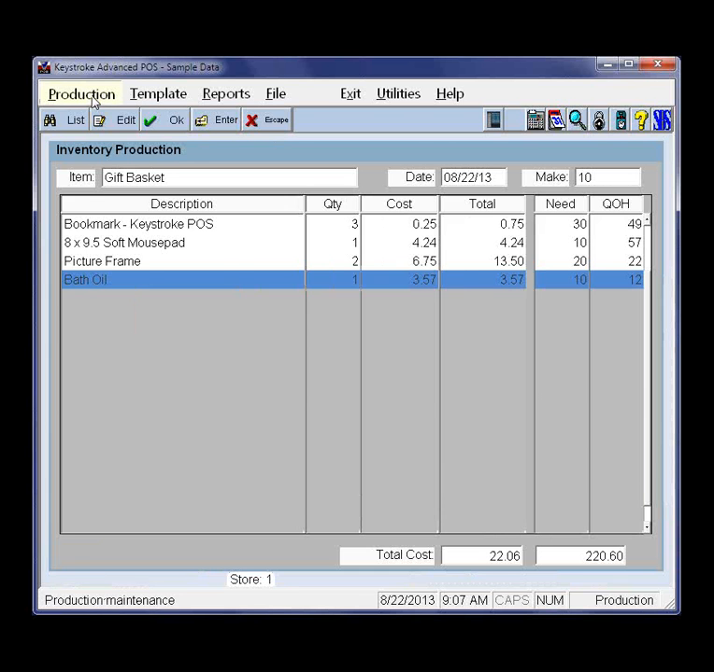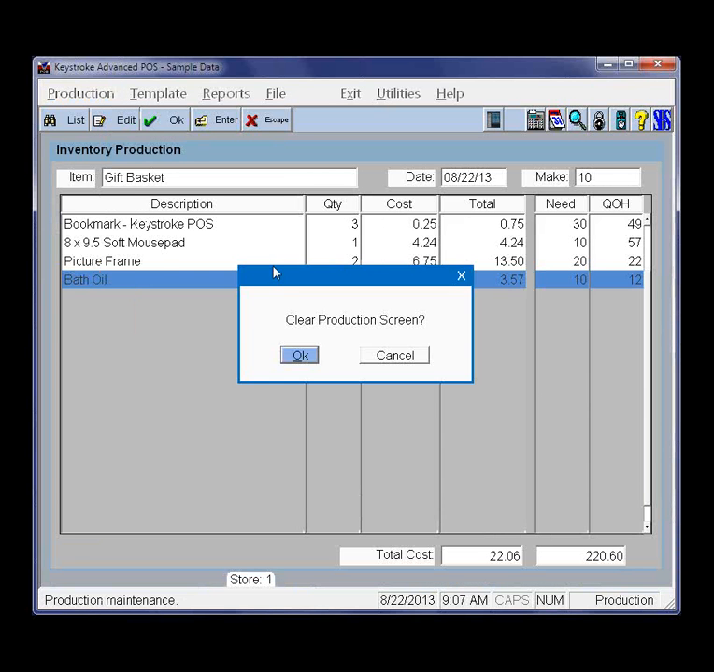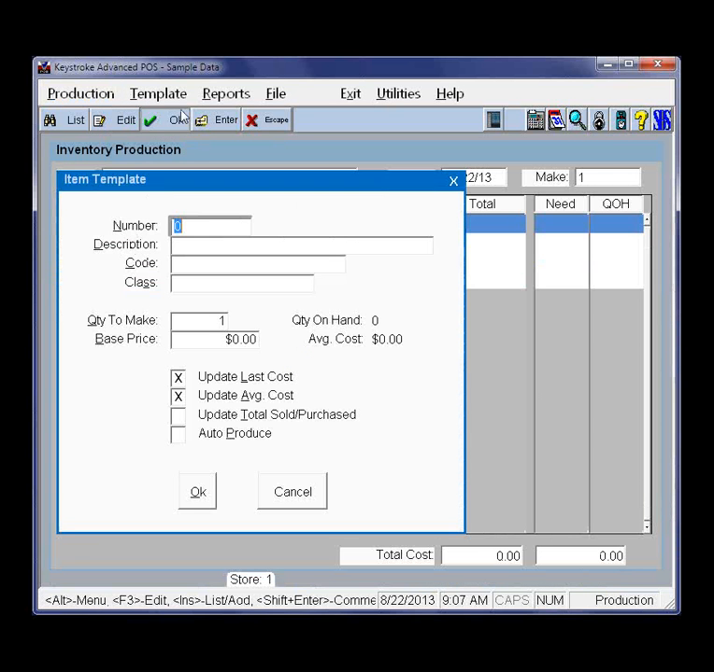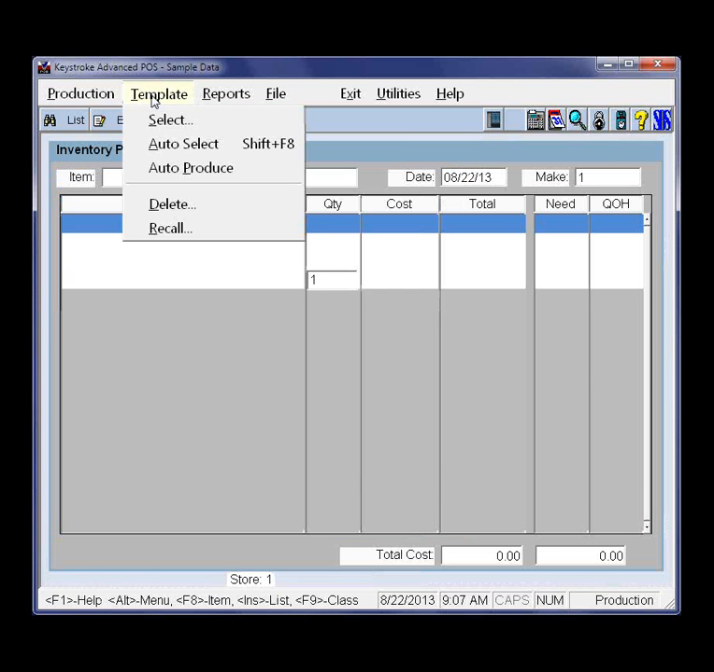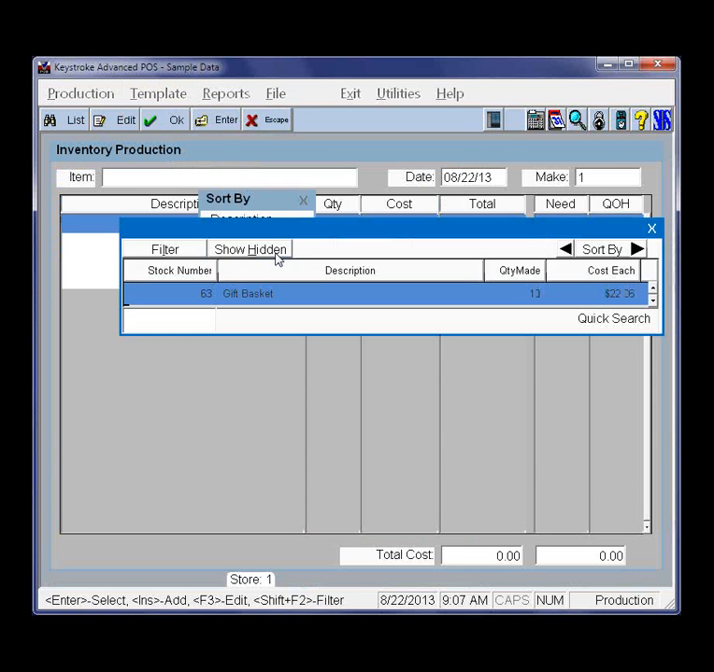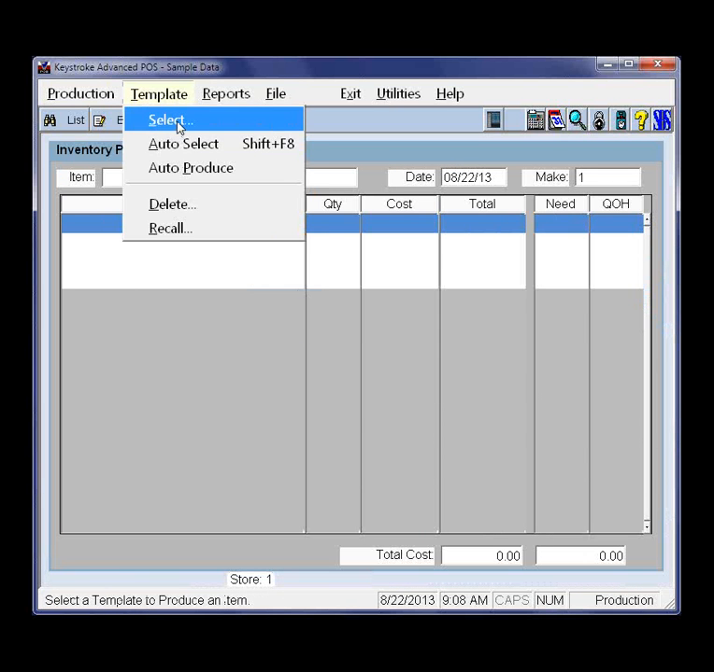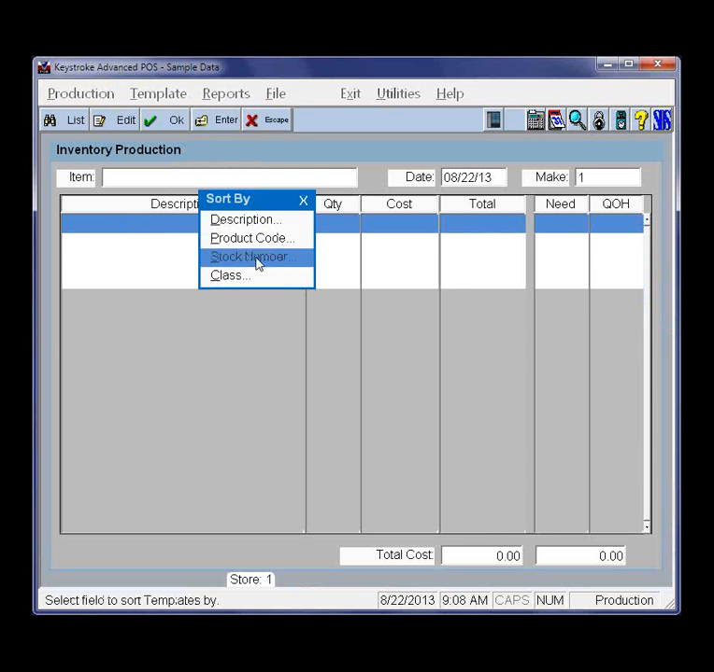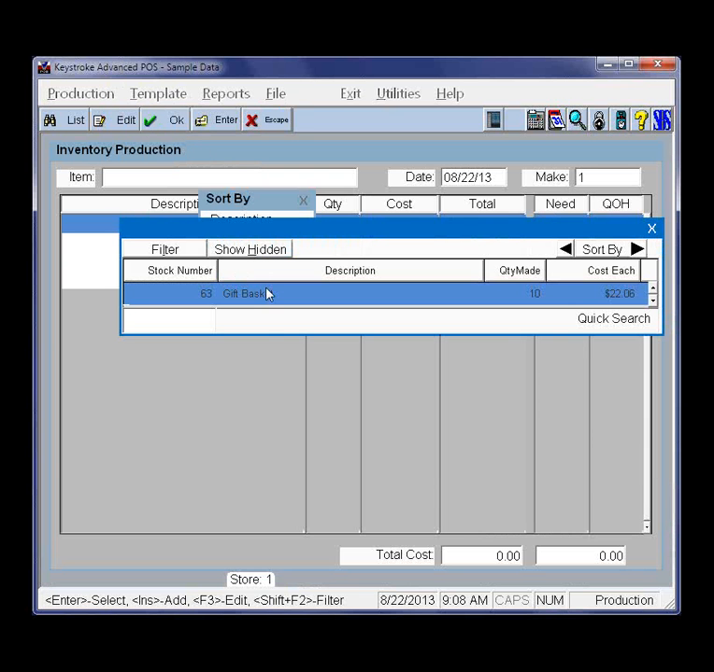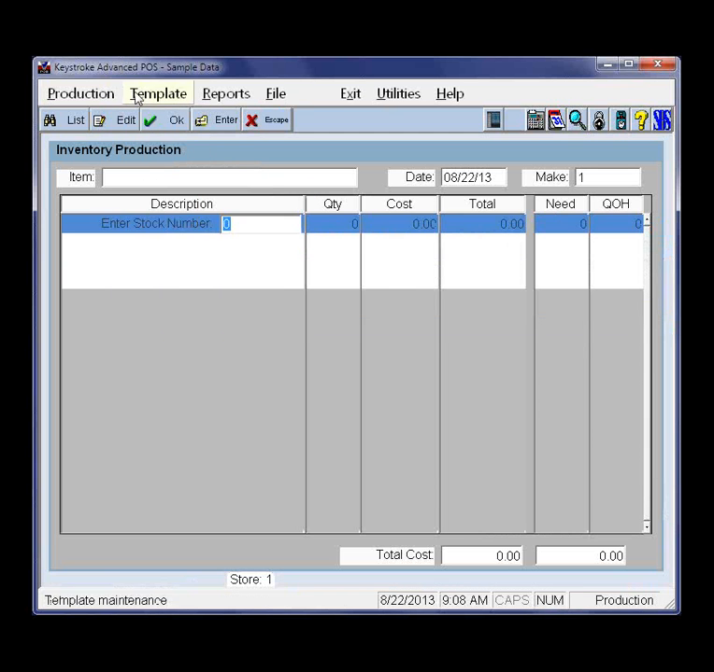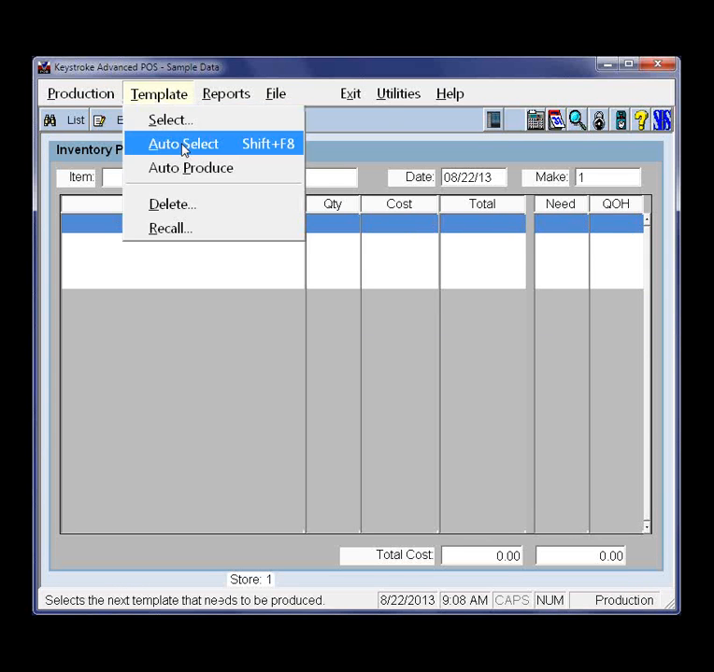So I'm going to go back and clear this now. After we've saved the template, I can go under templates and I can see what templates I have. This is the only template I've saved right now, but that can help you see what kind of productions you have, what kind of recipes you have set up. When I want to produce this item, I can do it a number of ways.